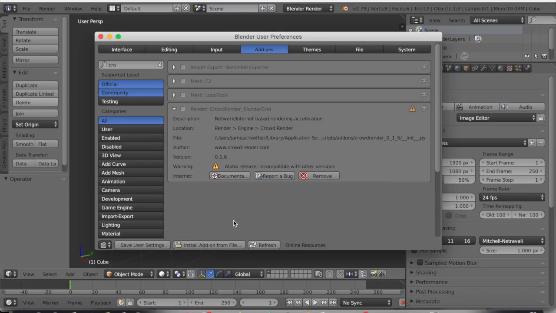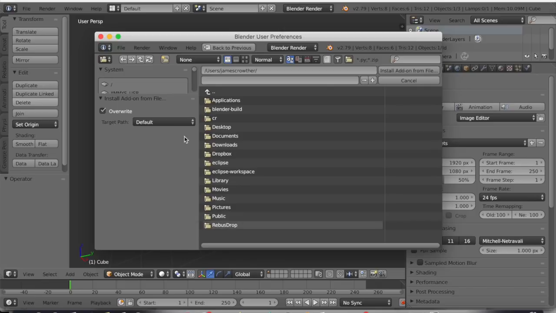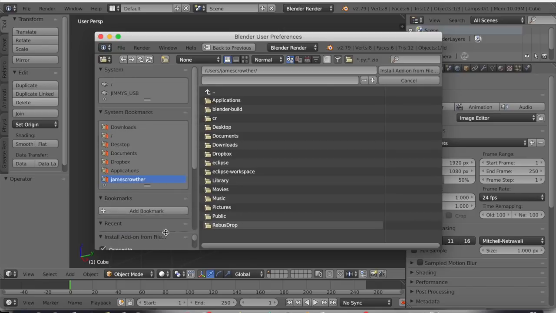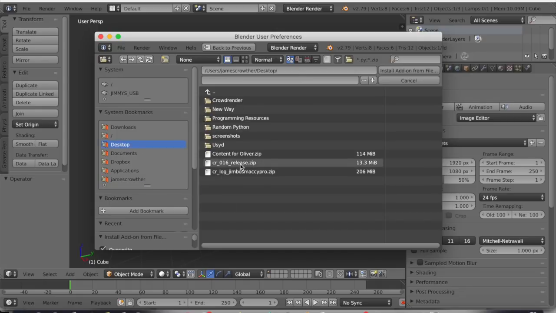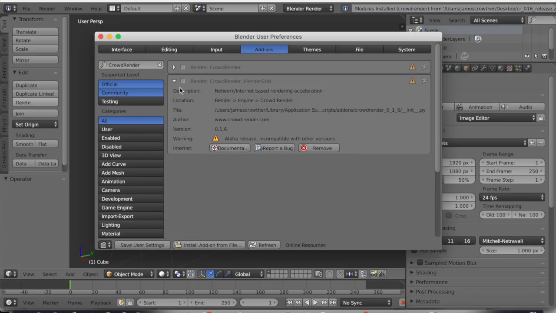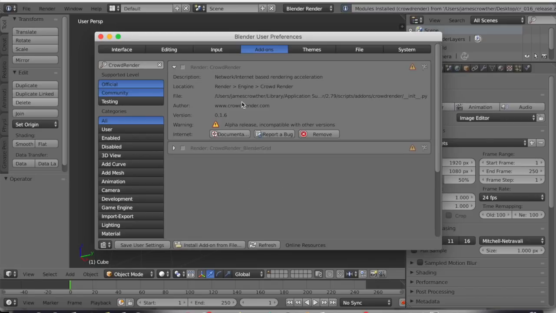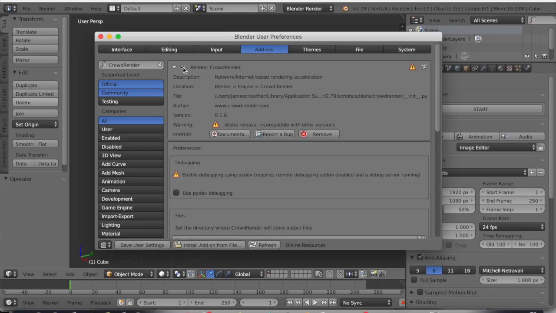And to do that we just use install from file. Handy little button, and then we just go to, I'll put it on my desktop, so here we go. So it should look something like this when you download it. Crowdrender 016 release, and then you just hit install add-on from file. That installs the add-on. I've got two installed here, so I'm going to make sure I actually enable the right one, and then we can just hit enable.